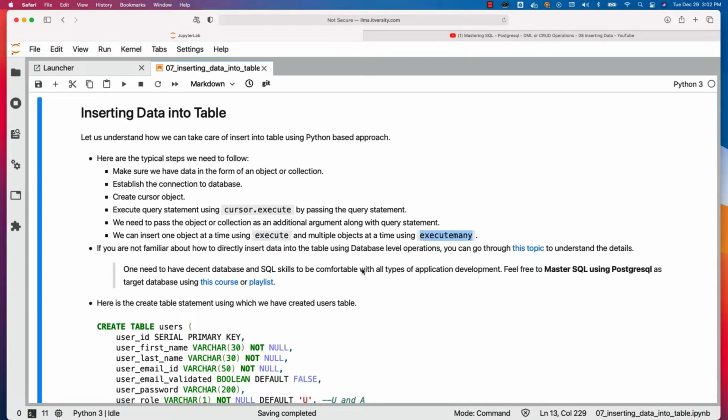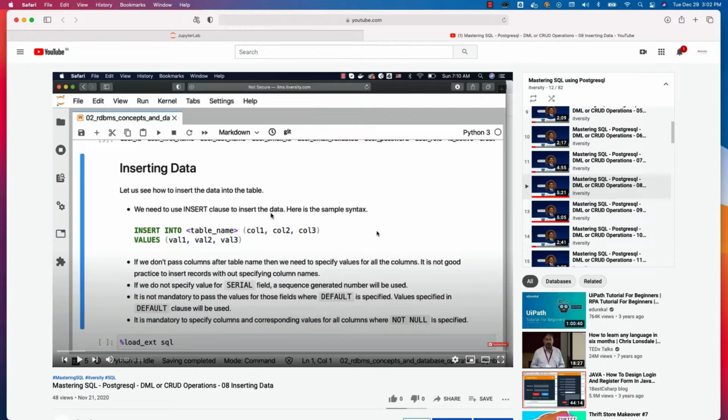You should also be familiar with using the insert statement to directly insert data into the table. If you are not, follow this topic. It will cover all the aspects of inserting data into the table using database level insert operation. As part of this topic, we will primarily focus on the nuances related to the programming language based approach.